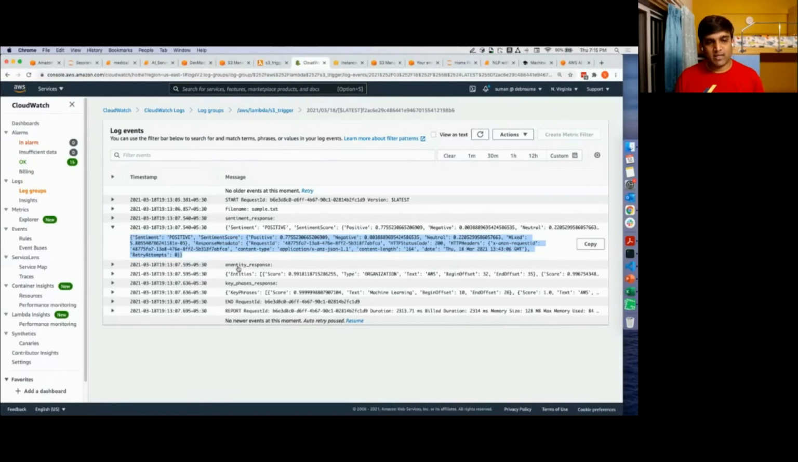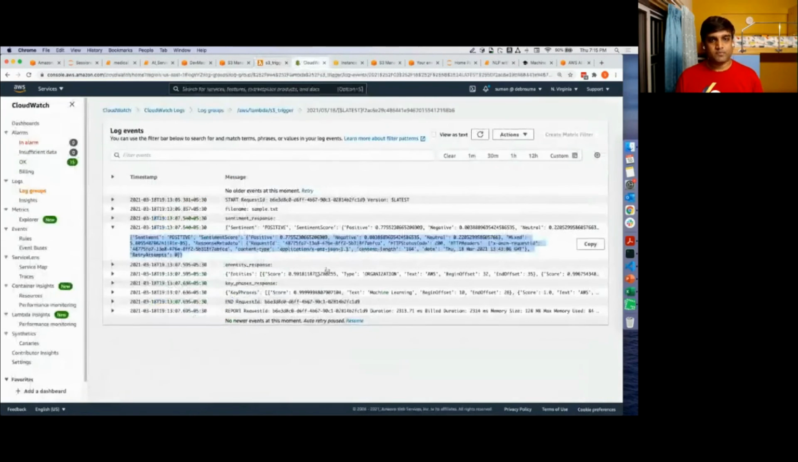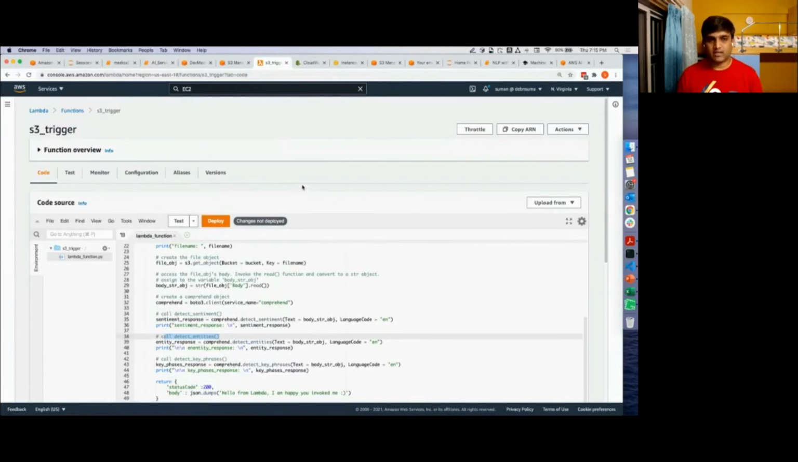Similarly, there is a detect entity API call we have made, right? If you come here, we call detect sentiment as well as detect entities, and this is the output of detect entities. So this is how you use a Lambda function with any other service, and it's very common for any developer to use S3 along with a Lambda function. Just keep this in mind and play around. Lambda function is very rampantly used in the developer community.